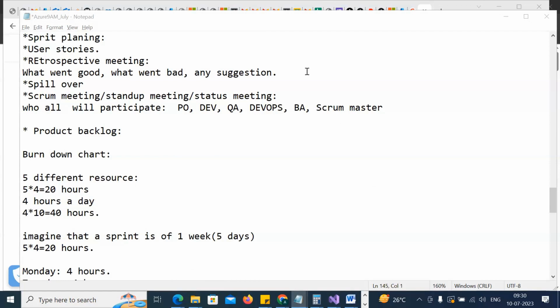Product backlog. Backlog is not our college backlog here. Well, you can say that is also a backlog, the college backlog was the same thing, right? See, the thing is, we have 200 plus requirements.